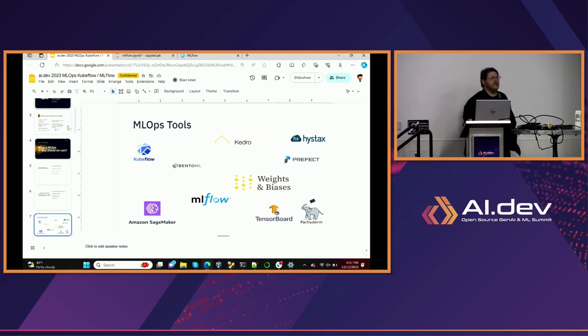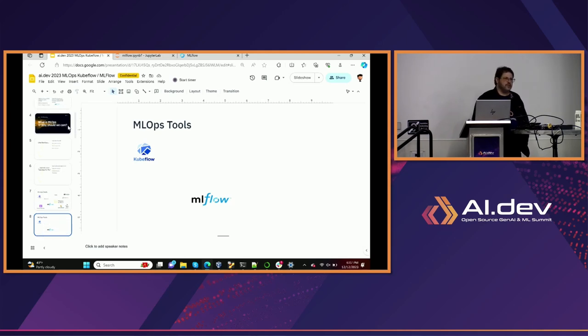There are tons of tools out there on the market. These are just a few. I just went to Google and said, you know, MLOps tools. And I just started randomly pulling logos. And I was like, this is going to take forever. Forget it. Especially because we're really only going to deal with two today.